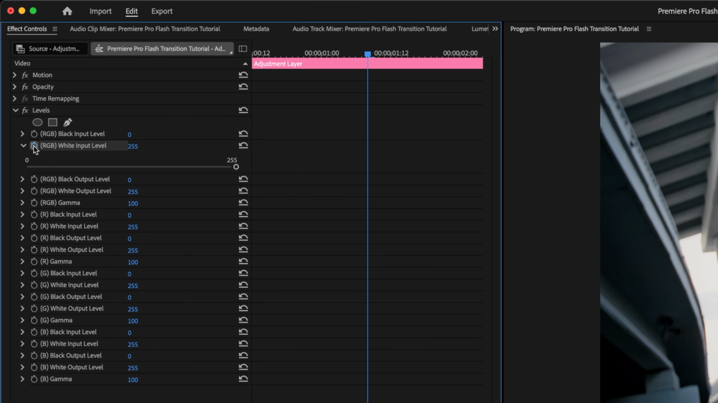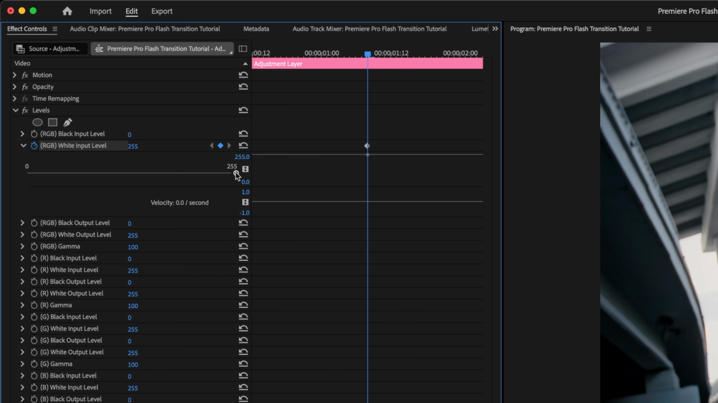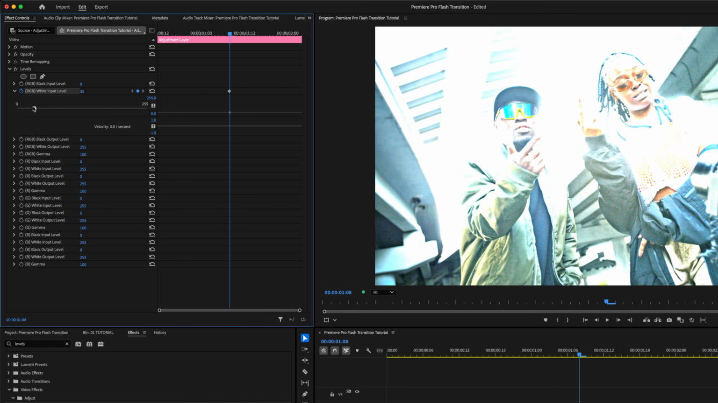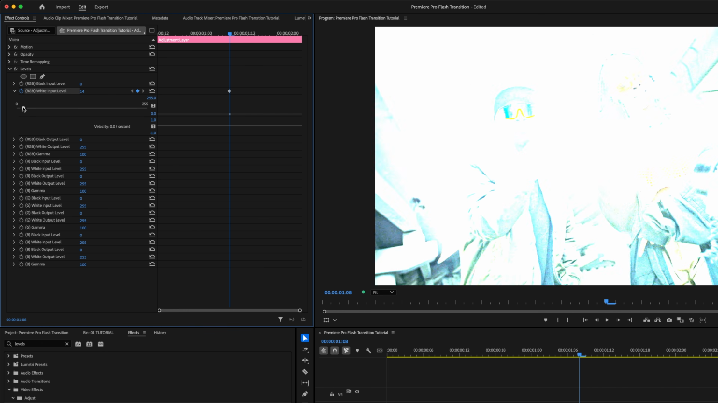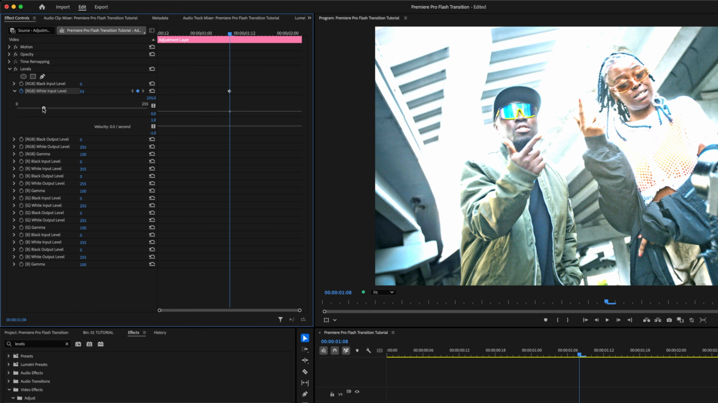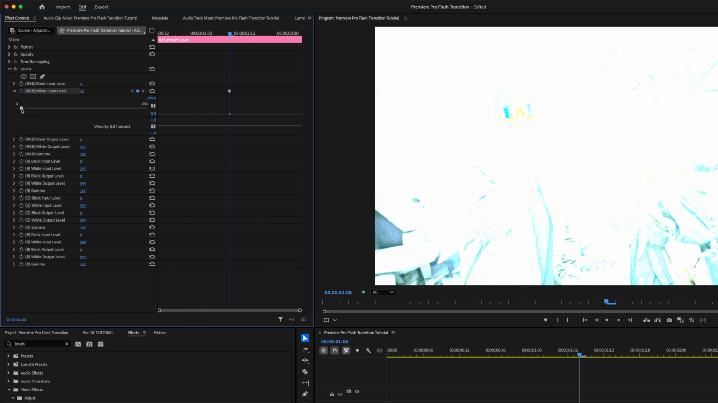Click the stopwatch to add a keyframe, then lower the white input level until your footage is almost completely blown out. You can toy around with this value depending on how bright your footage is and how strong you want your flash effect. Anywhere from 0 up to around 50 usually works well. I want a pretty bright flash, so I'm going to go with 10 here.